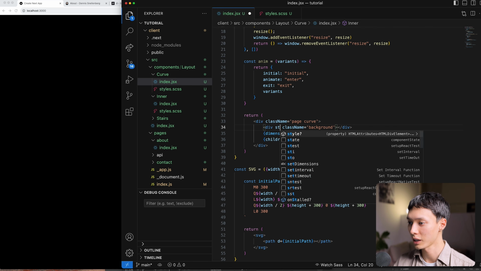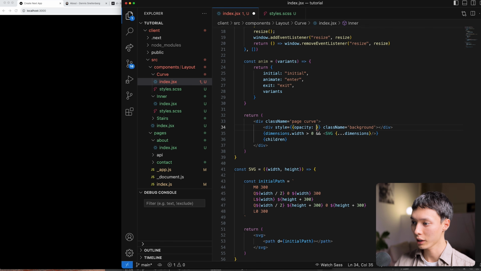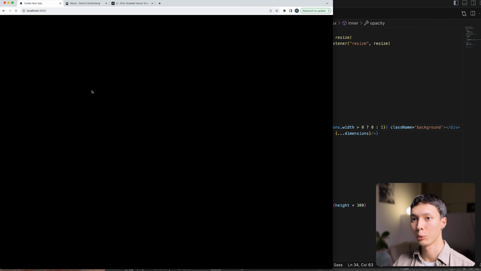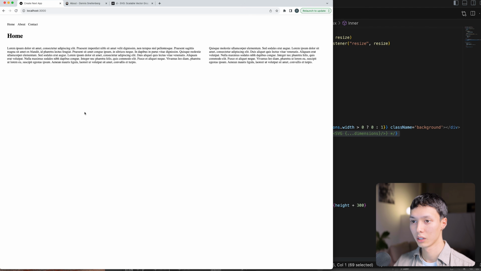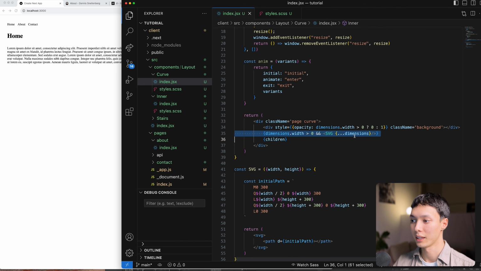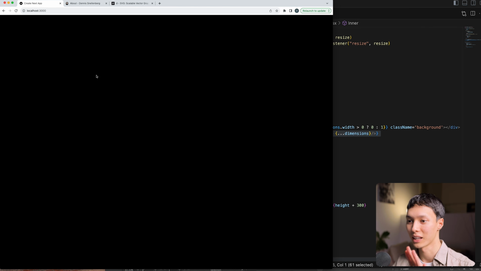So I can add some style and I can basically change the opacity, check if the width of the dimensions is bigger than 0. If it is, I want to set the opacity to 0. Else I want the opacity to be 1. And now we don't have the flash problem anymore. If I put the SVG in comments, there's going to be a flash of the background. So the background is there at the beginning and it gets removed, which is the reverse effect of what's happening for the SVG. And that's perfect because it's solving that small glitch. And with that, I'm done. Time to animate things now.